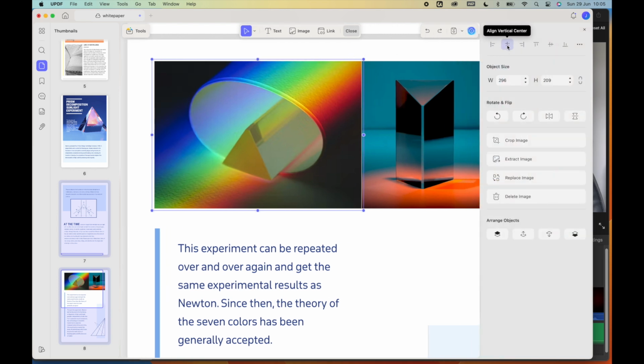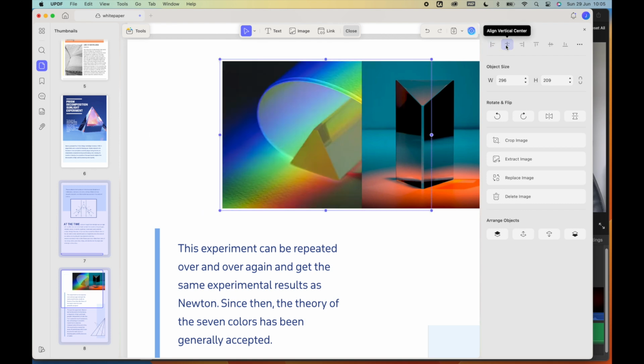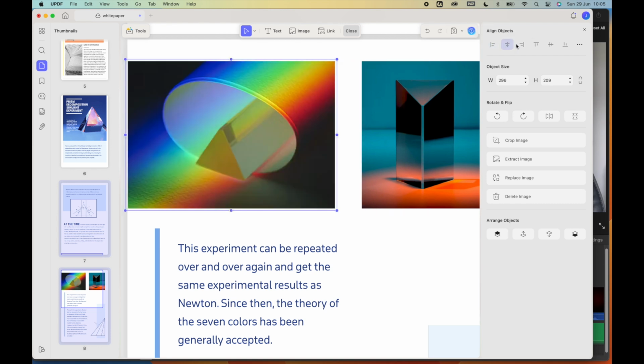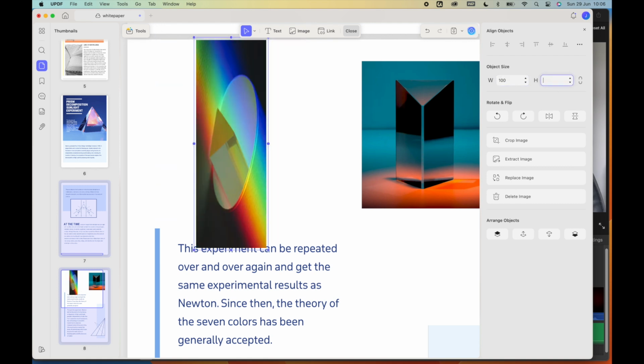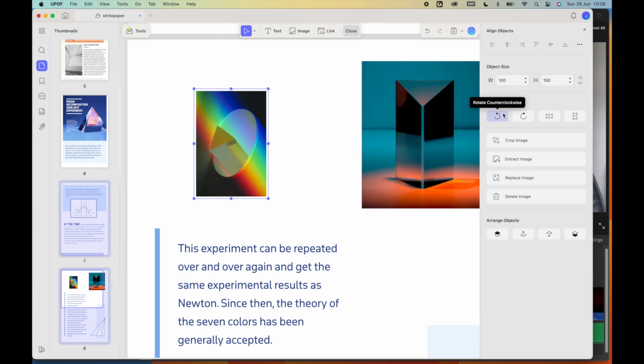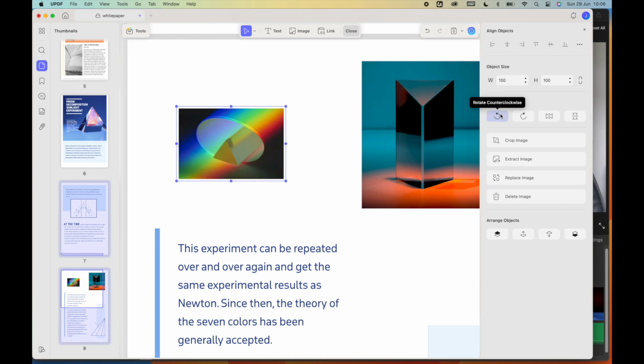From here, you can align the image to the left, vertical center, right, top, horizontal center, or bottom. You can also precisely adjust the image width and height. Below it, you also have the options to rotate or flip the image. Another thing you can do is crop images to a certain size. Click Crop Image and drag the cropping frame, or write the specific width and height you want and click Done.